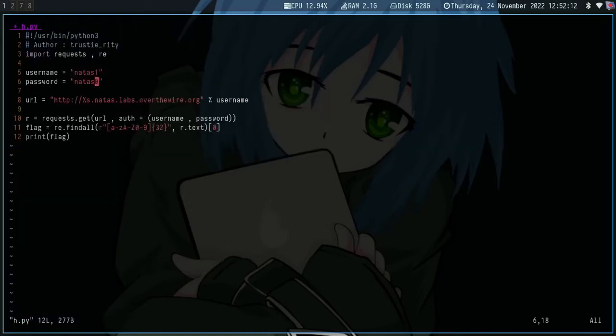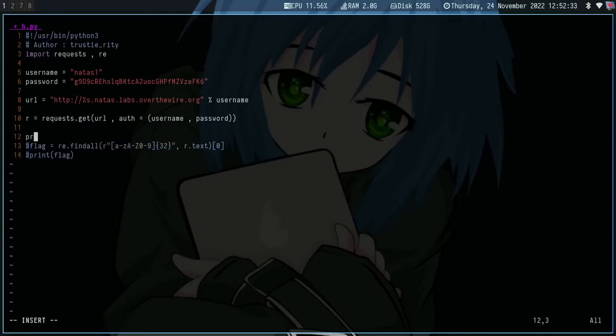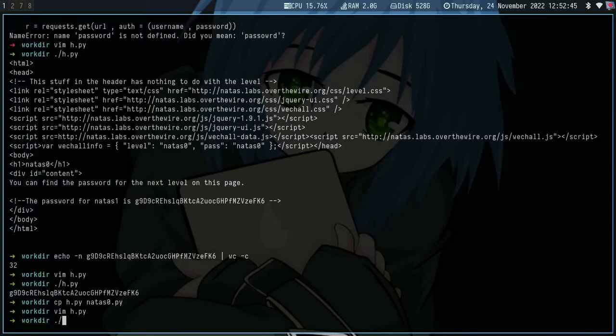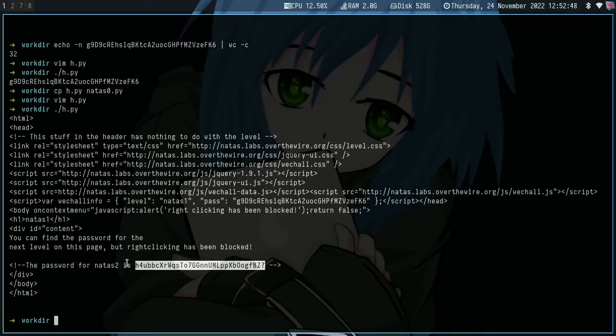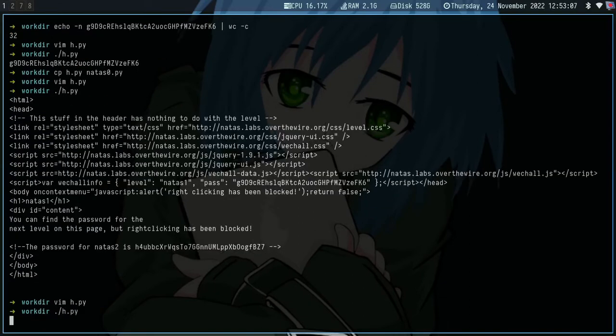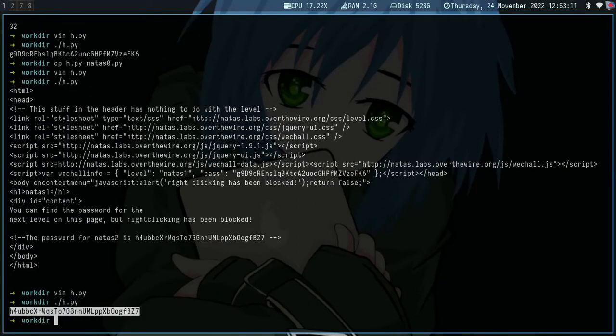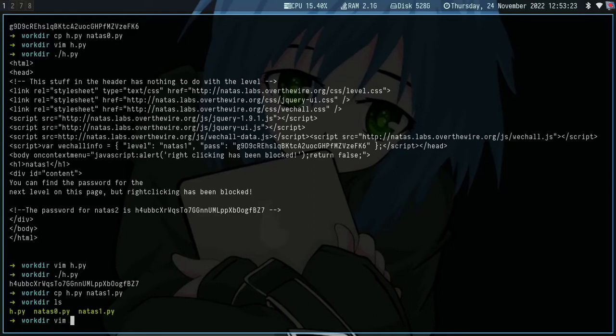You can just do Ctrl+A to add that one, and then you can use d0 to delete that one. The next thing we need to do is go to line 11 and comment out that one. Now we want to print the r.text, because we don't know what is on the next page. We can see the password for natas2 also is in the source code, so let's grab that too. And we have the password for natas2, so let's save the script to natas1, and now we can continue to natas2.